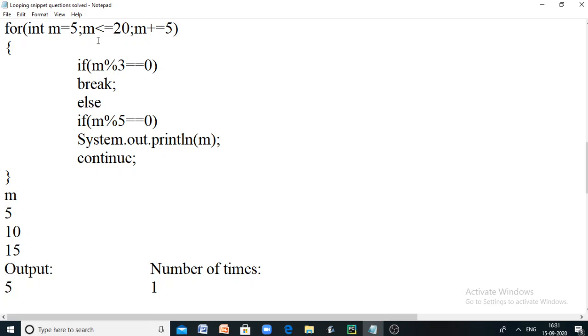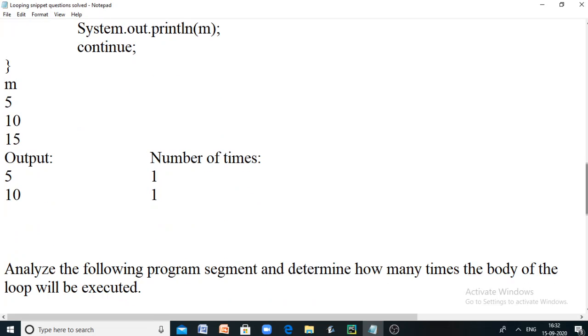Now, is 15 less than or equal to 20? Yes, 15 is less than 20. So again, one more time the for loop will execute.